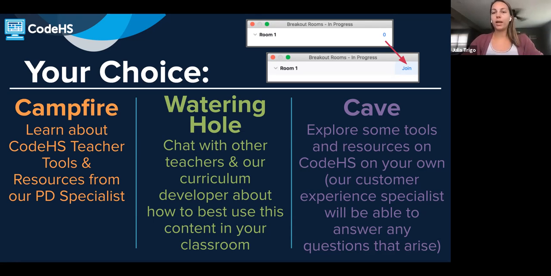All right, so we're going to get started taking a look at our tools. Again, if you haven't been able to figure that out, write it in the chat and I will make that happen for you. But we're going to get started looking at these tools and resources that we have on CodeHS and how you can use those to best make your classroom work the way that you want it to.